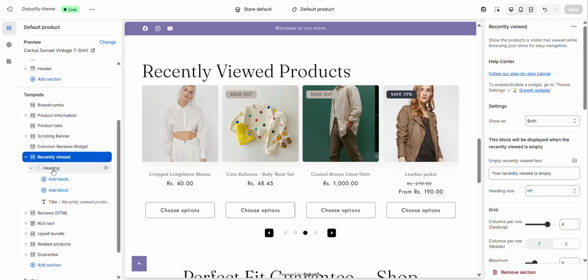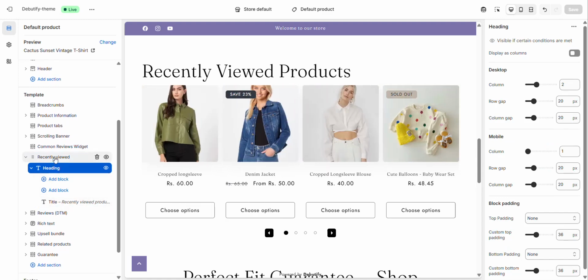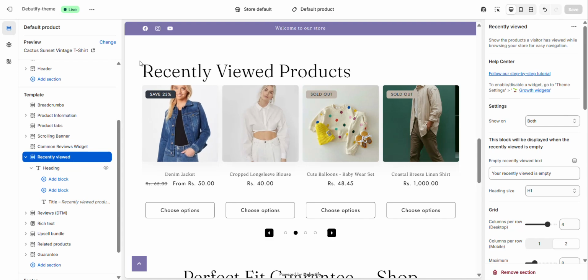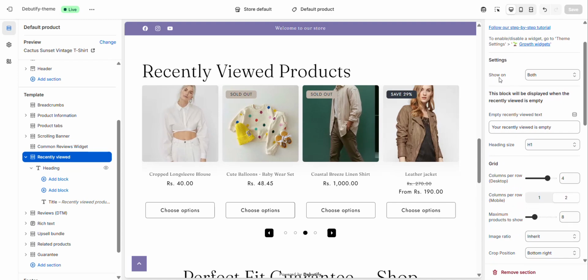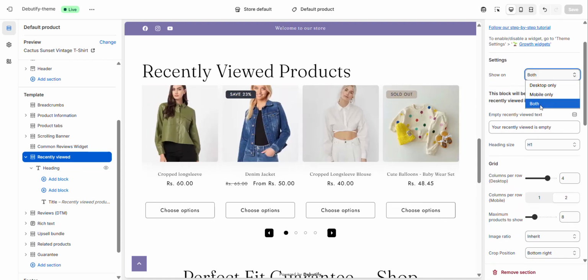You can add section. Just click on Add Section and search Recently Viewed, and you can see Recently Viewed. Click to add it, and from there, you can customize all the available settings. Show On. Choose where the Recently Viewed section appears on your store.